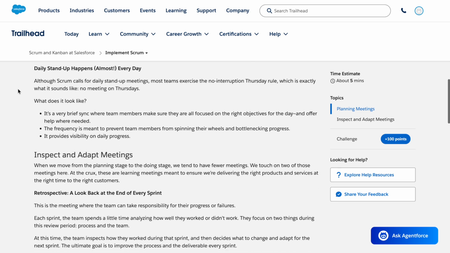Daily stand-up happens almost every day. Although Scrum calls for daily stand-up meetings, most teams exercise the No Interruption Thursday rule, which is exactly what it sounds like: no meeting on Thursdays.